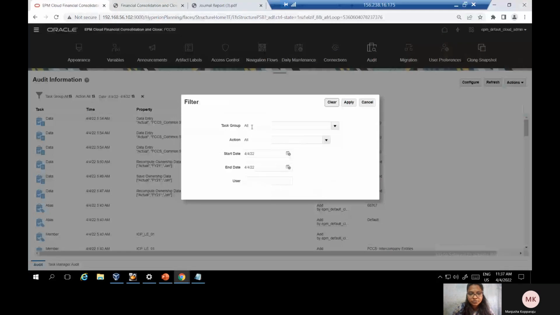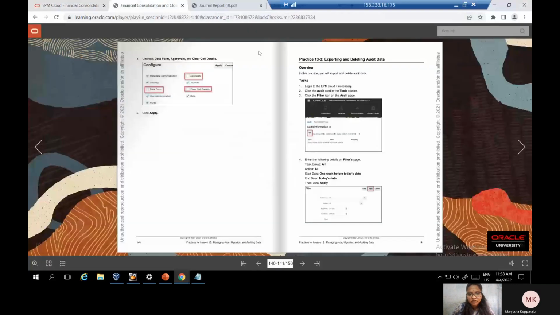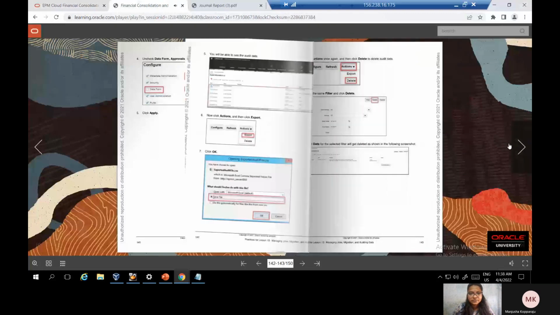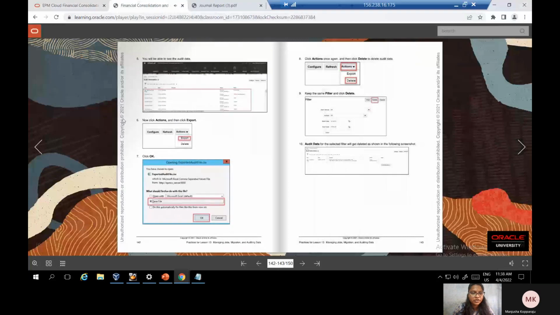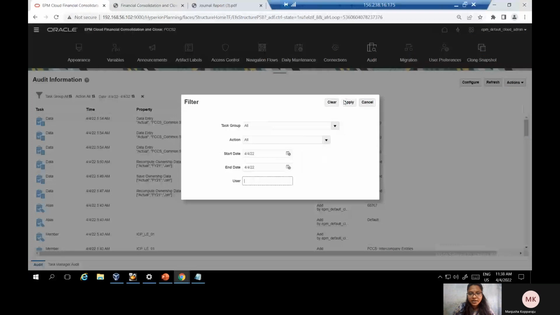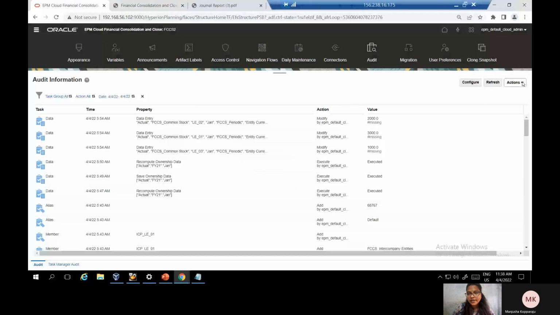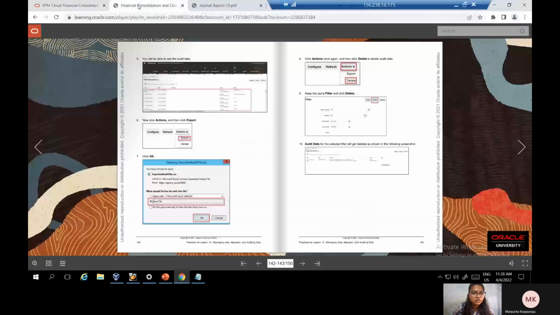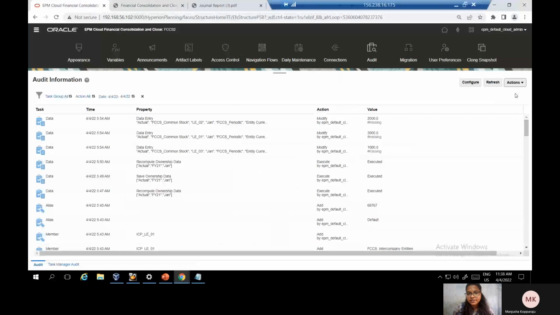Here we have to take task groups as all, action as all, start date and end date is today only, username. We have to click OK. We have to click apply. Click on actions. Here we have to click on actions and export it.